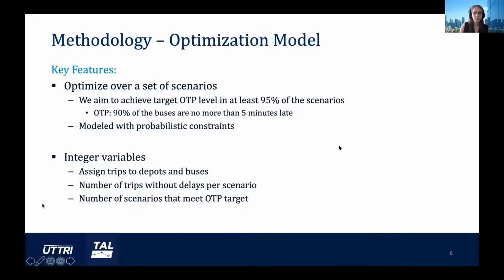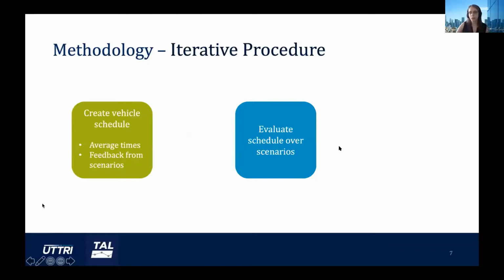To solve this problem, just to give you a quick overview, it's basically an iterative procedure where we build schedules, evaluate them, and get some feedback from them. We have a first model that creates a schedule. We can start, for instance, using just average times. Then once we have the schedule, we evaluate it over our set of scenarios, which is generated from real data.